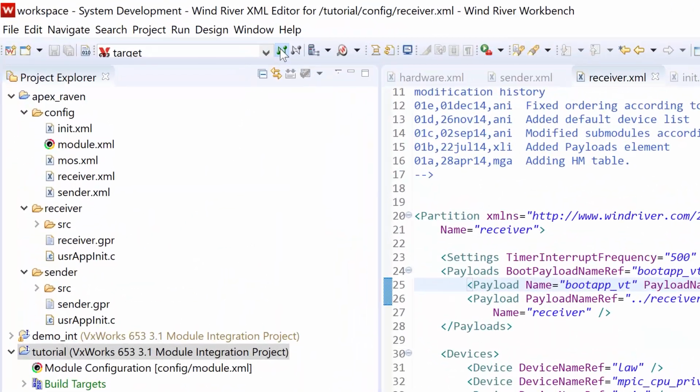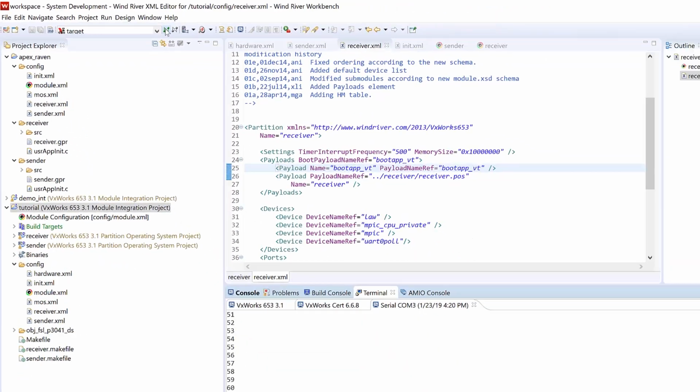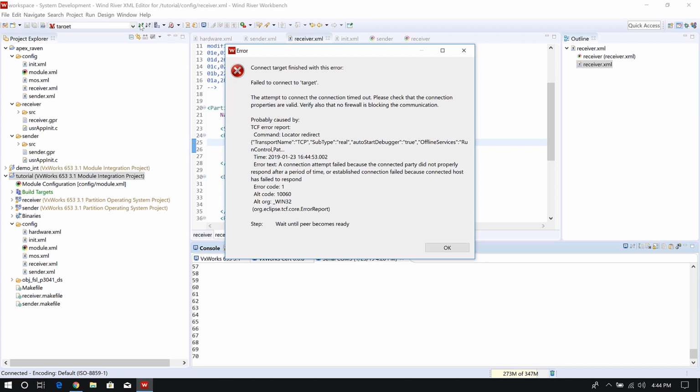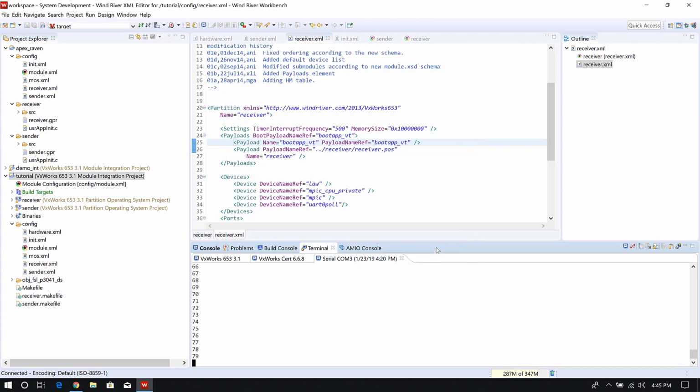If we try to attach the debugger to the board, it'll fail because there's nothing in our loaded image that even initializes the board's Ethernet port. We can add debugging capability to our system by adding a debug agent. The way it's done with this version of VxWorks 653 is by adding a debug agent partition.